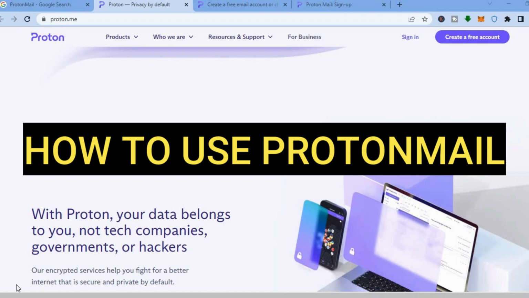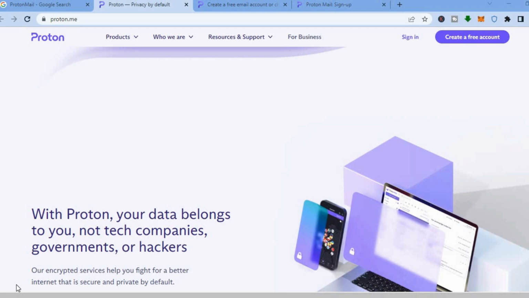In this tutorial, I'll be showing you how to use Proton Mail. What is Proton Mail? Well, it is an end-to-end encrypted email service that prides itself on providing increased security and privacy for its users. So the first thing you will need to do is go onto proton.com.